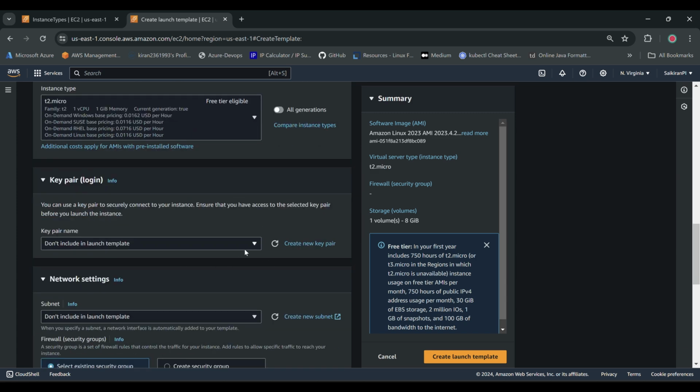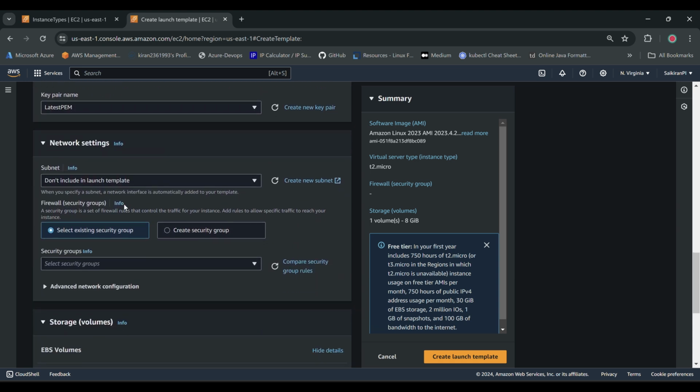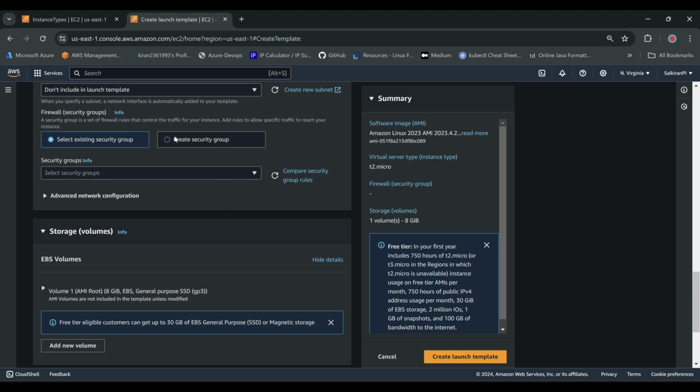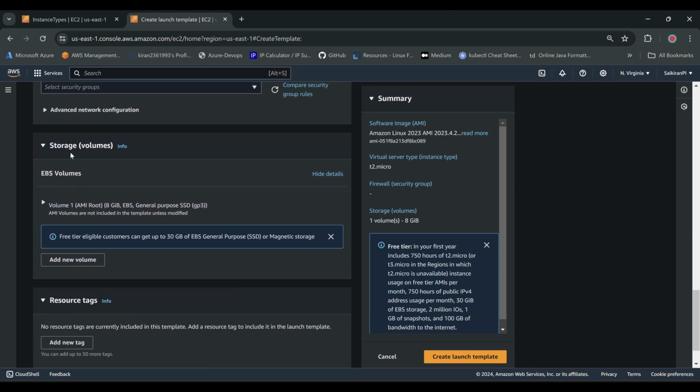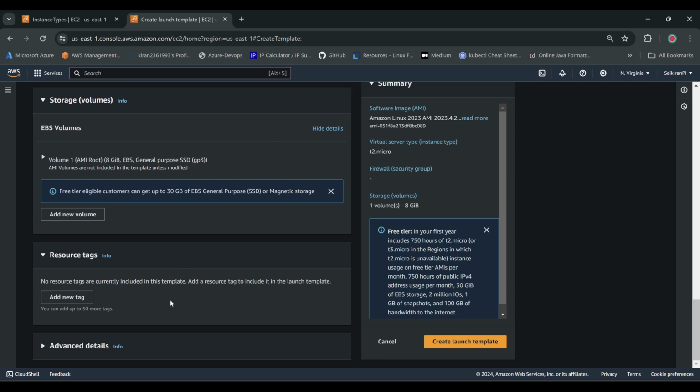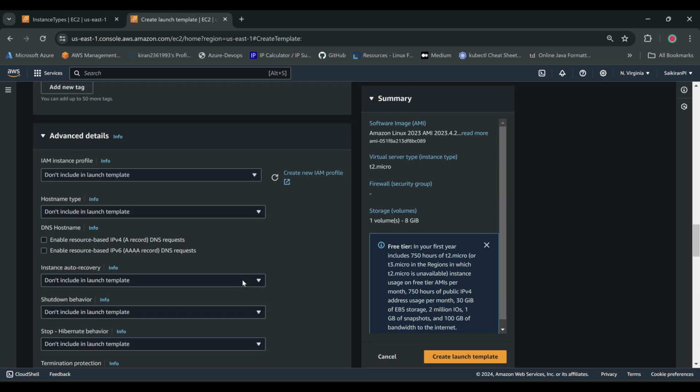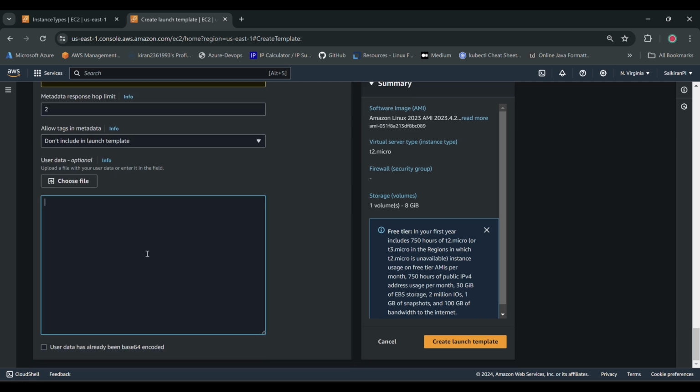I'm not going to give any VPCs, any security groups, or anything. Network settings, no, I'm not going to touch anything. Security groups, no, nothing. This storage is fine. Okay, 8 GB is fine for me. And in advanced details, I'll just install Nginx.